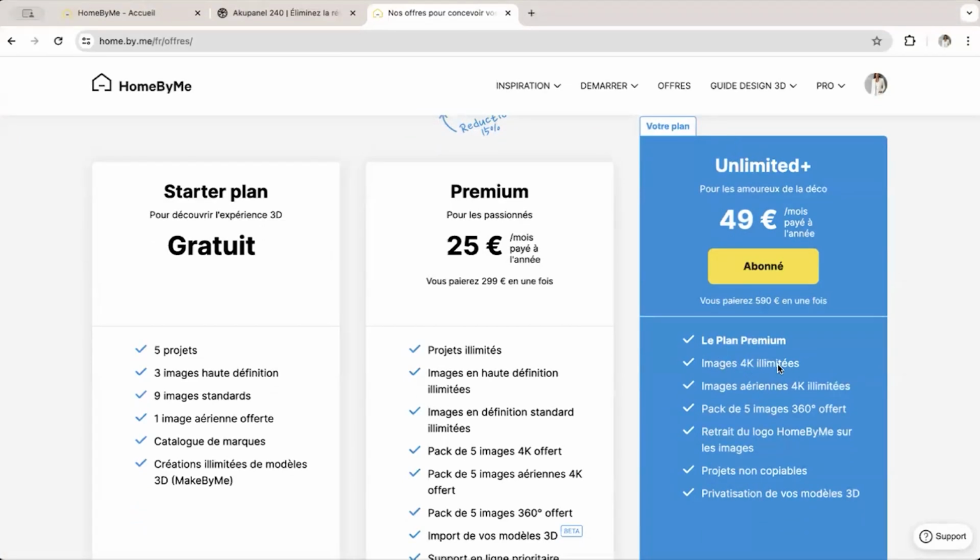What's also great is that you have unlimited 4K images. I'm going to show you an image from the unlimited subscription because you're going to see that the quality is just amazing. What you don't have in the free plan are the aerial views I showed you just before, 4K unlimited on the unlimited subscription. In addition, you have the option to remove the logo, which you don't have on the free version. You still have the little logo band that shows up at the bottom. For professionals, it's always good to have it removed.